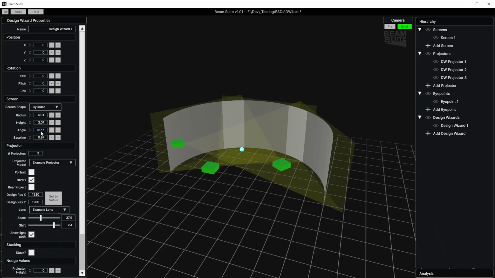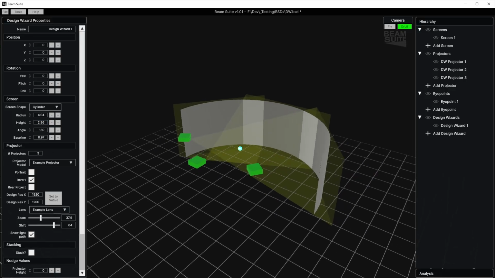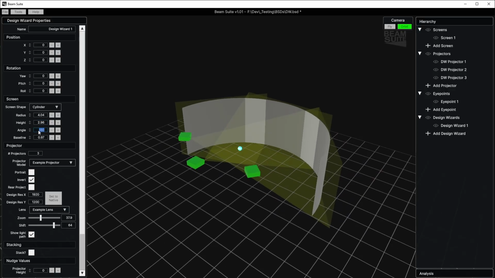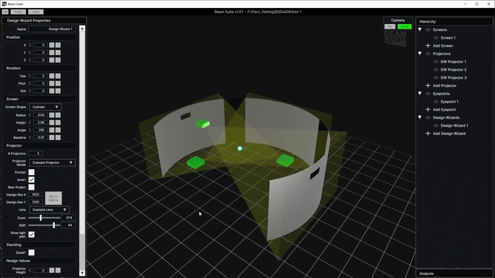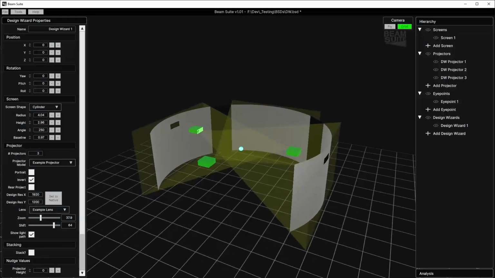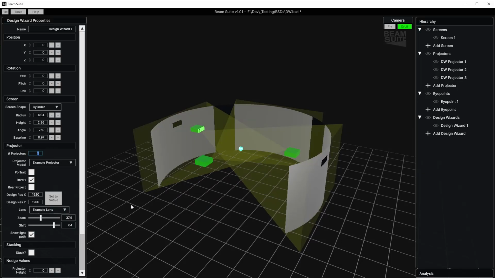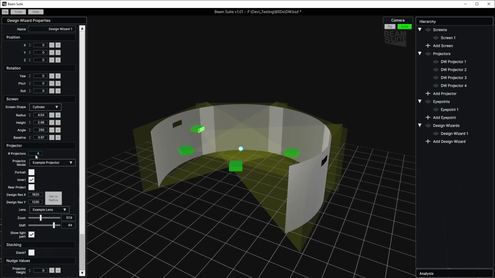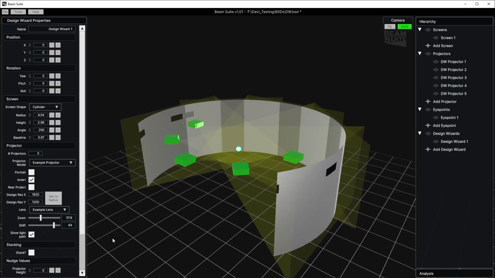In this example, I have a 180-degree screen with 3 projectors, but if you suddenly want to increase the angle to 250 degrees, normally you would have to manually position all the projectors. Now, the Design Wizard can take care of it for us. Now that we have a 250-degree screen, we can see that our 3 projectors are no longer covering the entire screen. The Design Wizard allows us to simply add more projectors to get the required coverage.